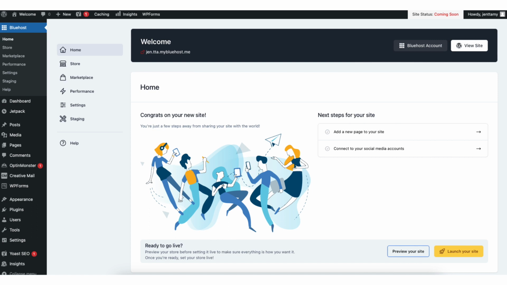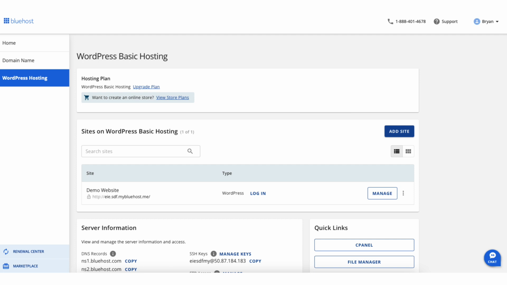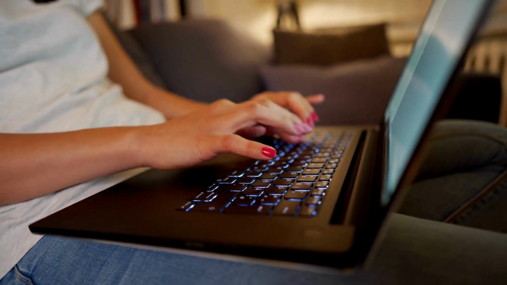From here, you'll see you're in the Bluehost tab in the left side menu. From here, if you click Bluehost account, it'll take you to your Bluehost control panel. You can also get to your Bluehost control panel by logging into WordPress.